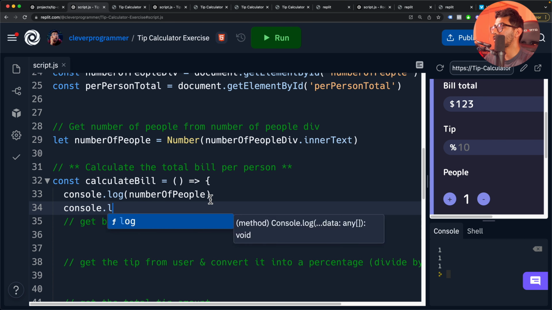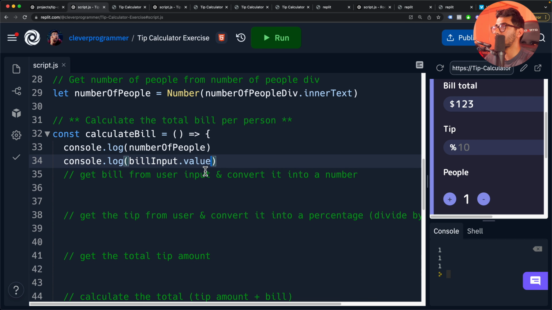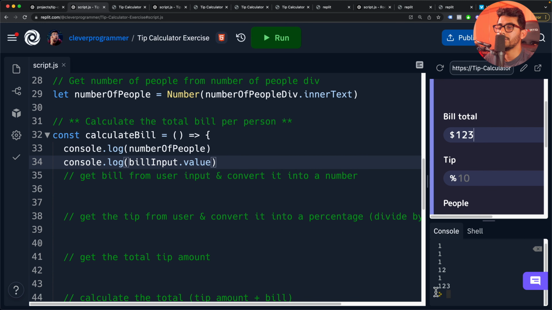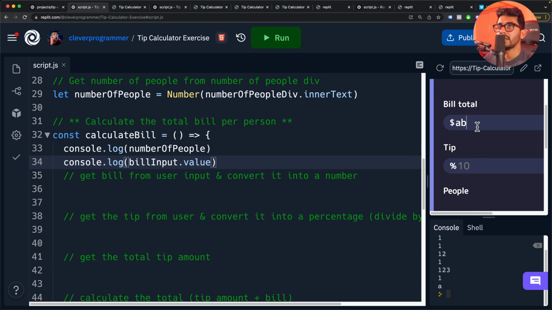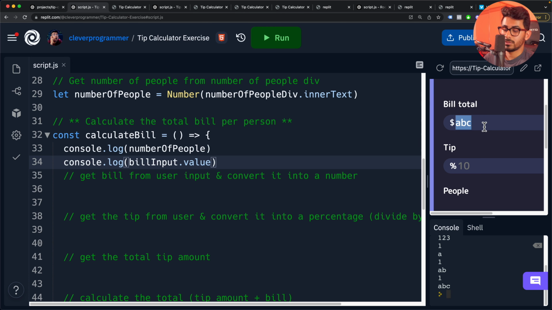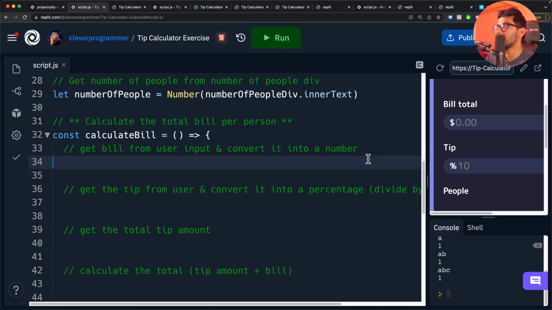Okay. Now I can do a console log of bill input, and I can get the bill input value and console log that too. So I can go here and type 1, 2, 3, and you can see we got 1, 2, 3 at the bottom. And if I type ABC, I get ABC at the bottom. Hopefully you can see that. Perfect. So it looks like I'm able to get information from these divs. That's working, so I'm going to remove these console logs because I've verified what I needed to verify. Now I'm just going to follow the instructions I have written here.